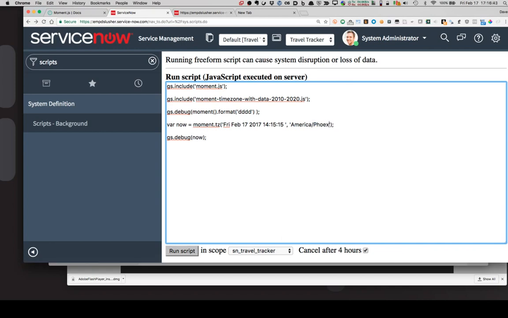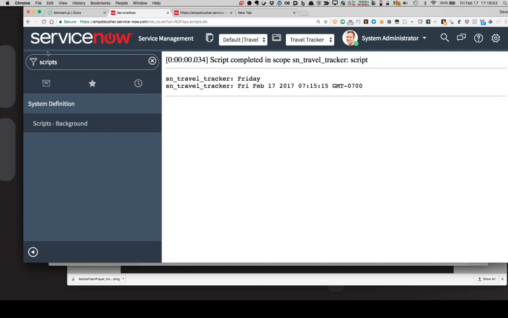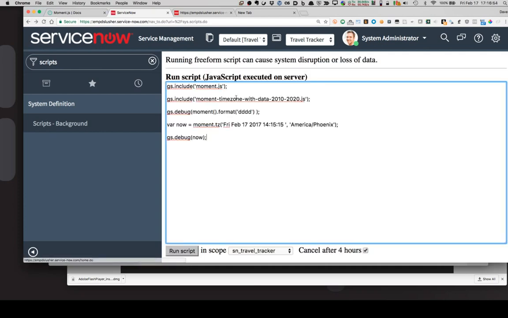Phoenix should be the same as Chicago, right? No, 1 hour behind Chicago. One hour behind Chicago, so it should be the same as Denver. Should be 7:15. Okay. Hey! That's worthy of applause and a drink.